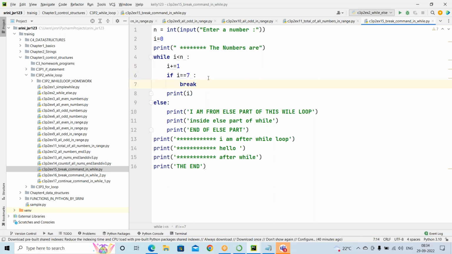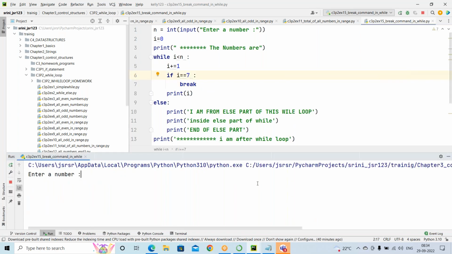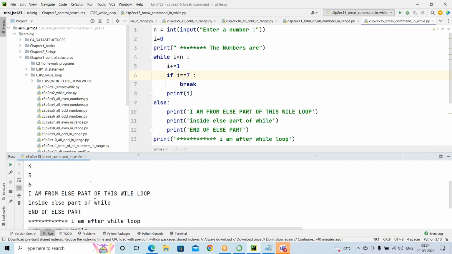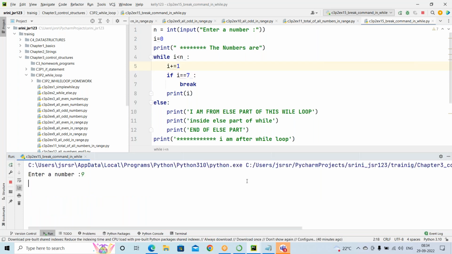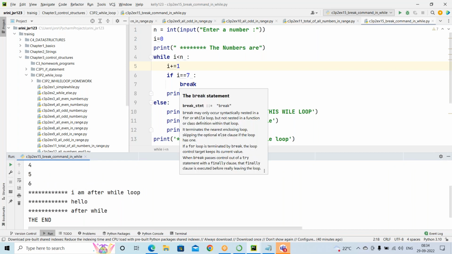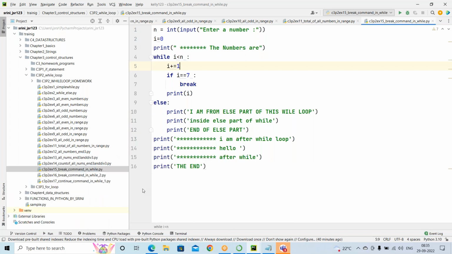Whenever the break is executed, the else part doesn't get executed. Suppose I give 6 only. Break is not executed, so the else part is executed or not? Okay, because it stopped at 6, it never reached 7. Suppose I gave 9, at 7 it has been stopped or not? So the else part is not executed, you see. Due to the break command, we break the loop, we stop the loop. That's why the else part is not executed. This is the break command.